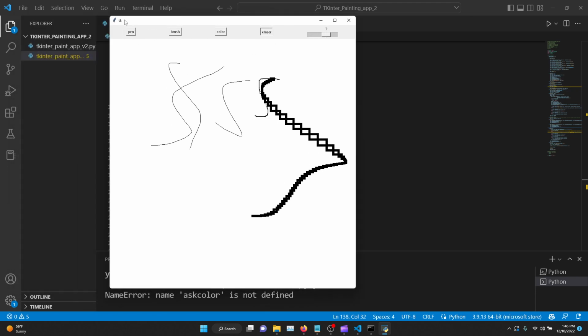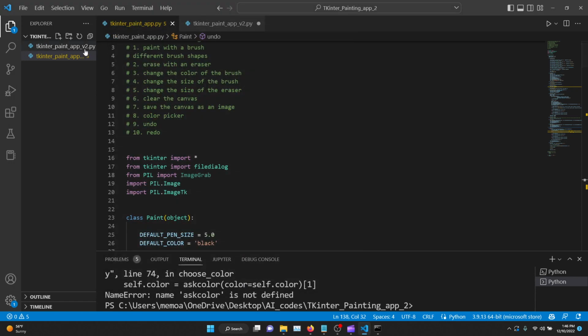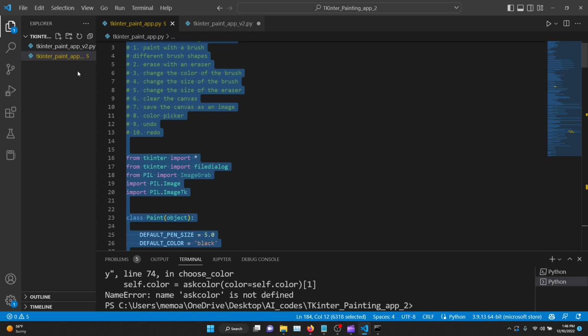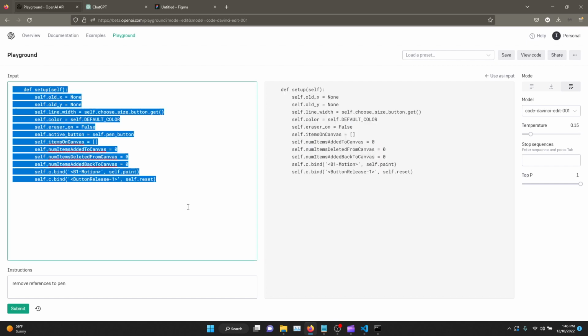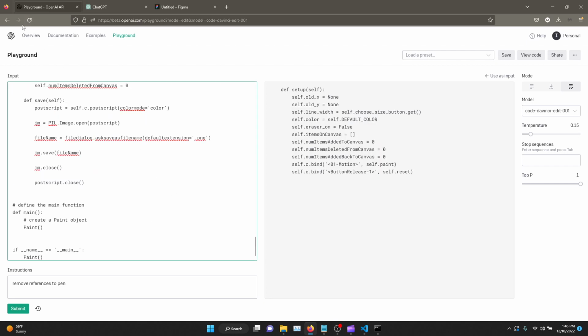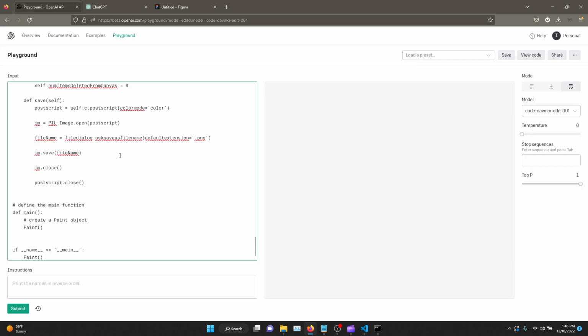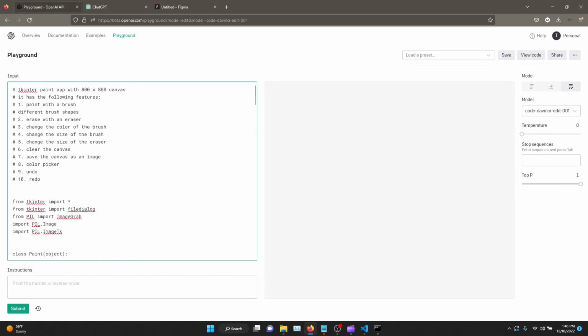So we're going to remove this pen tool here because we don't really need it. To do that, I'm going to copy all this code, and I also made a new file called version 2. This is an empty file. I'm going to paste the entire code into OpenAI's playground.